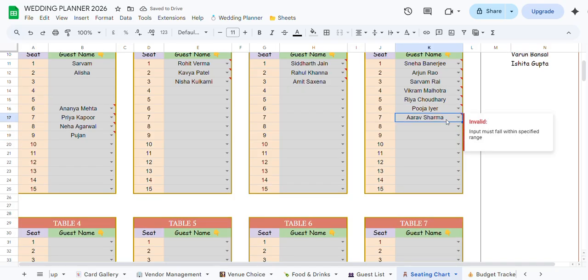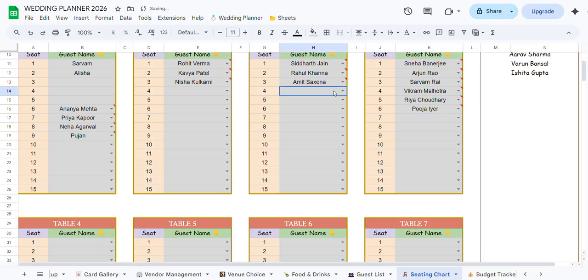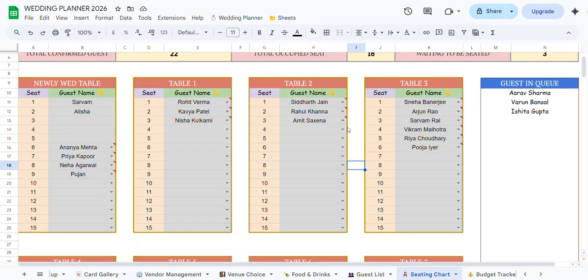If you want to change the position or the table of that specific person, just select it and click on delete. Then select the table that you want to move them into, and click the same person's name once again. Then the person will be updated to the new table.